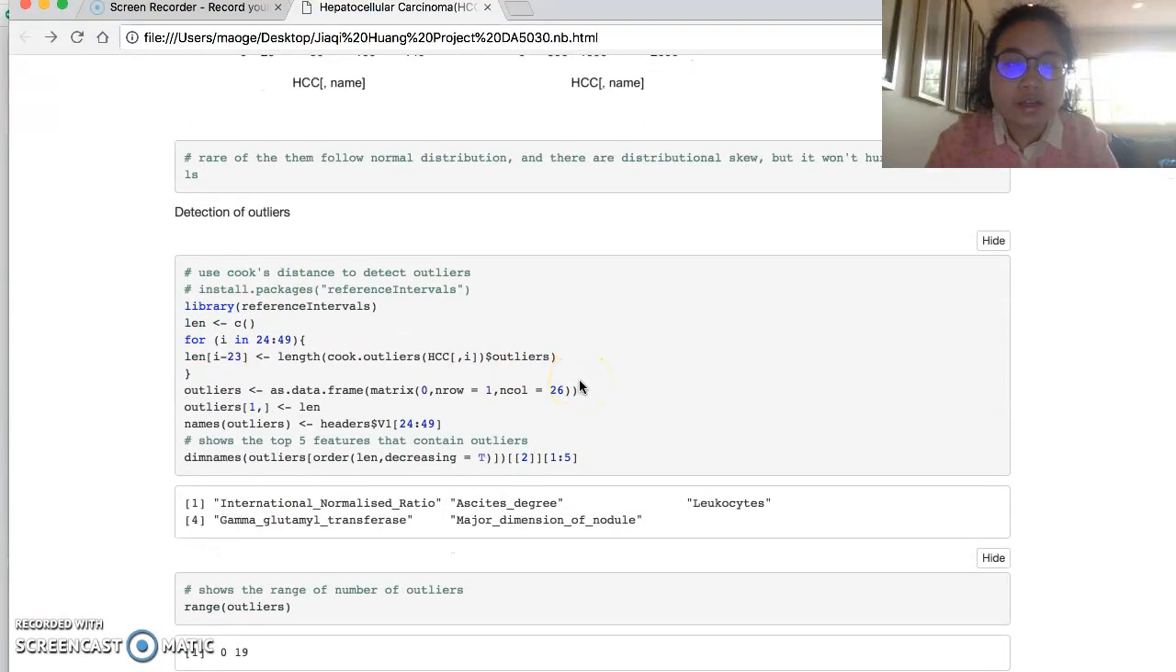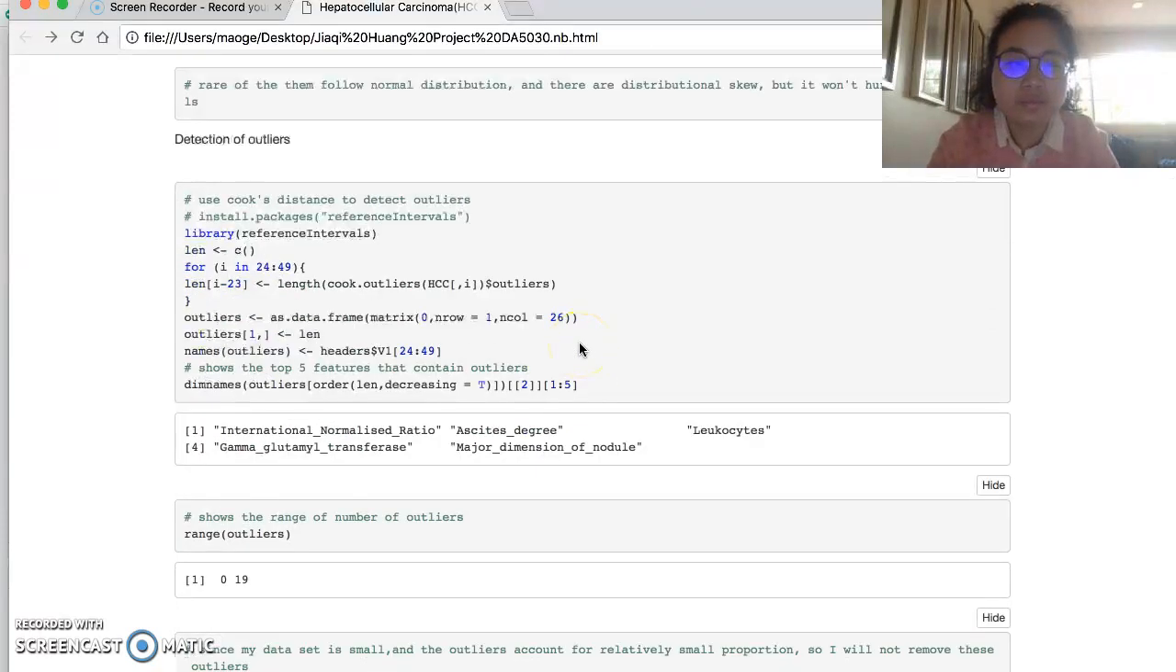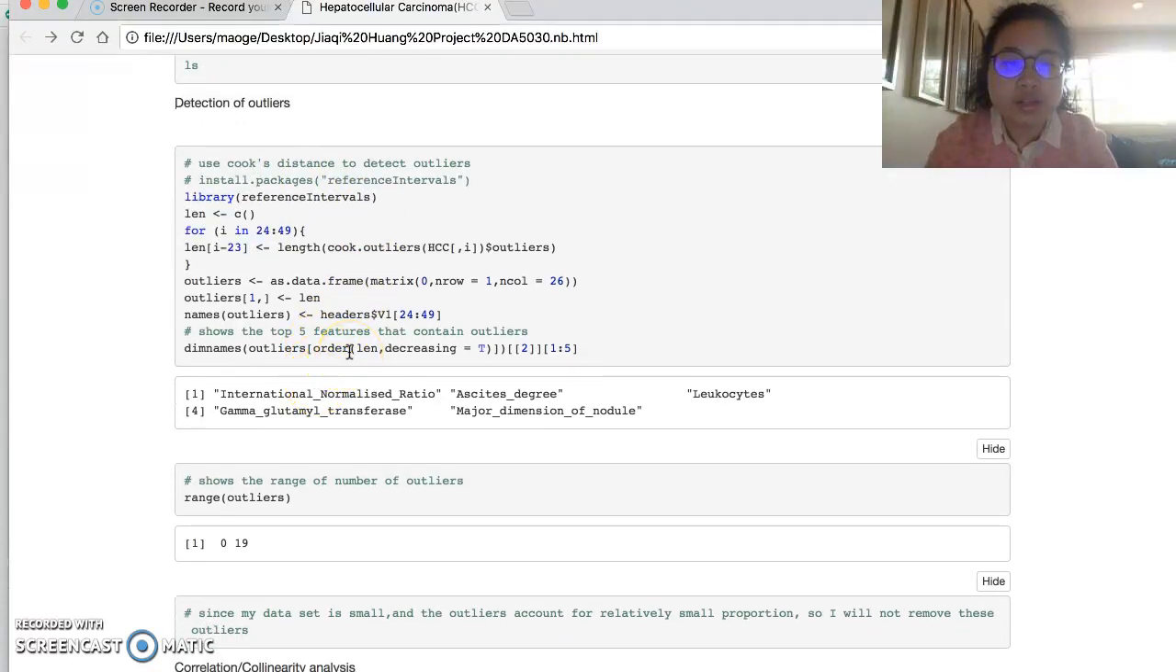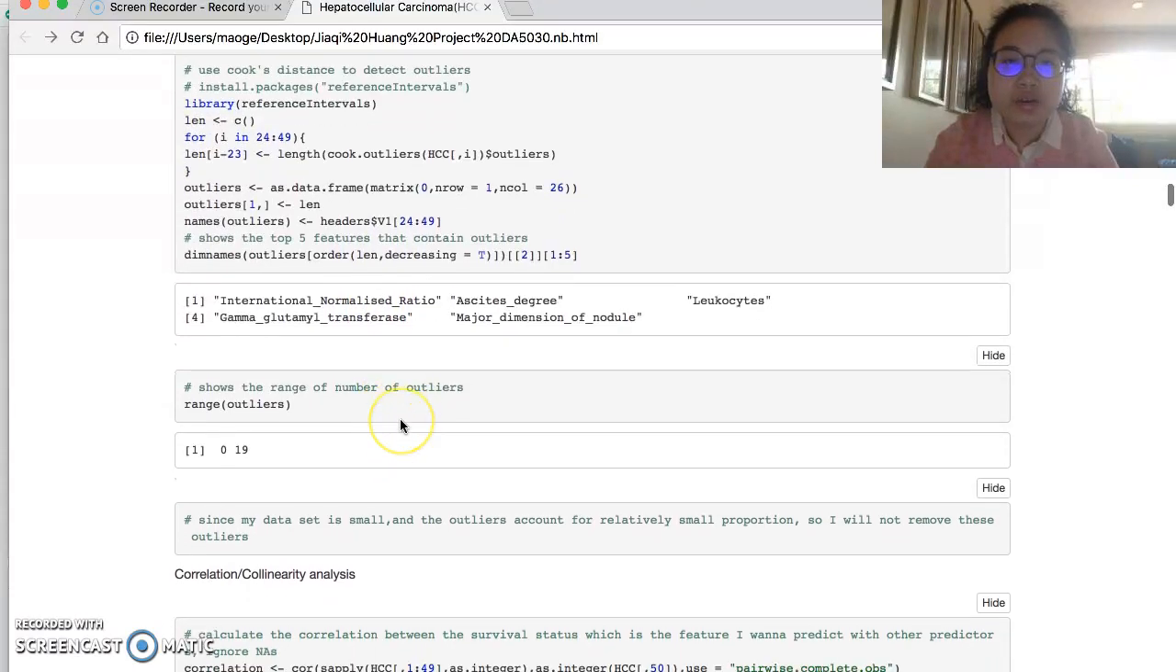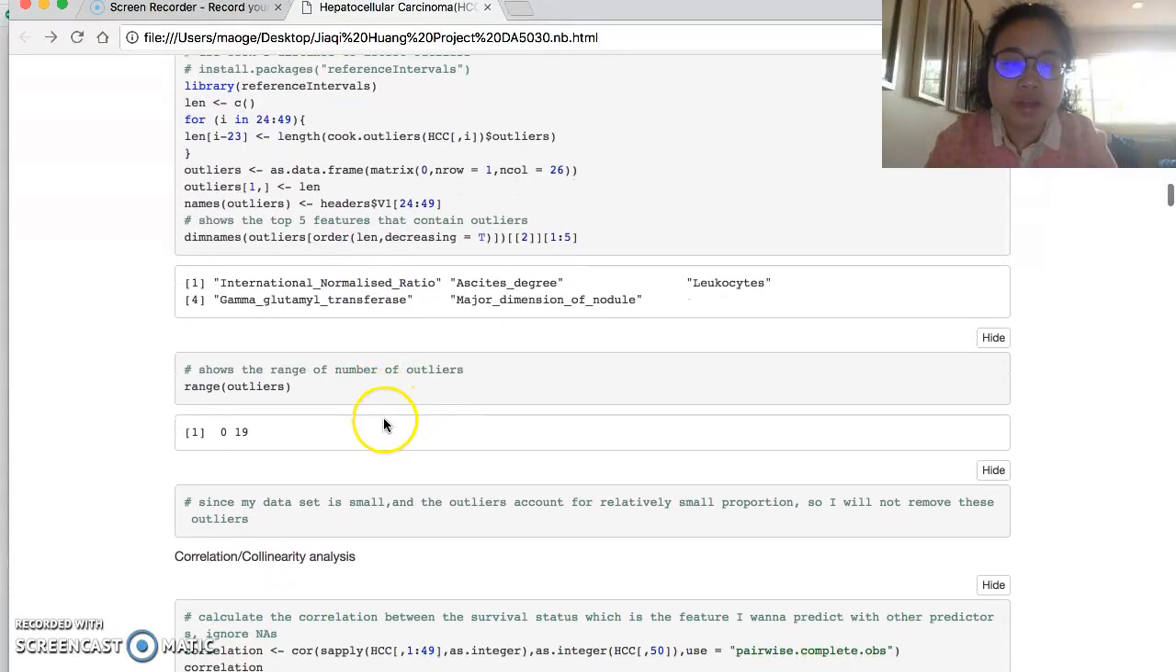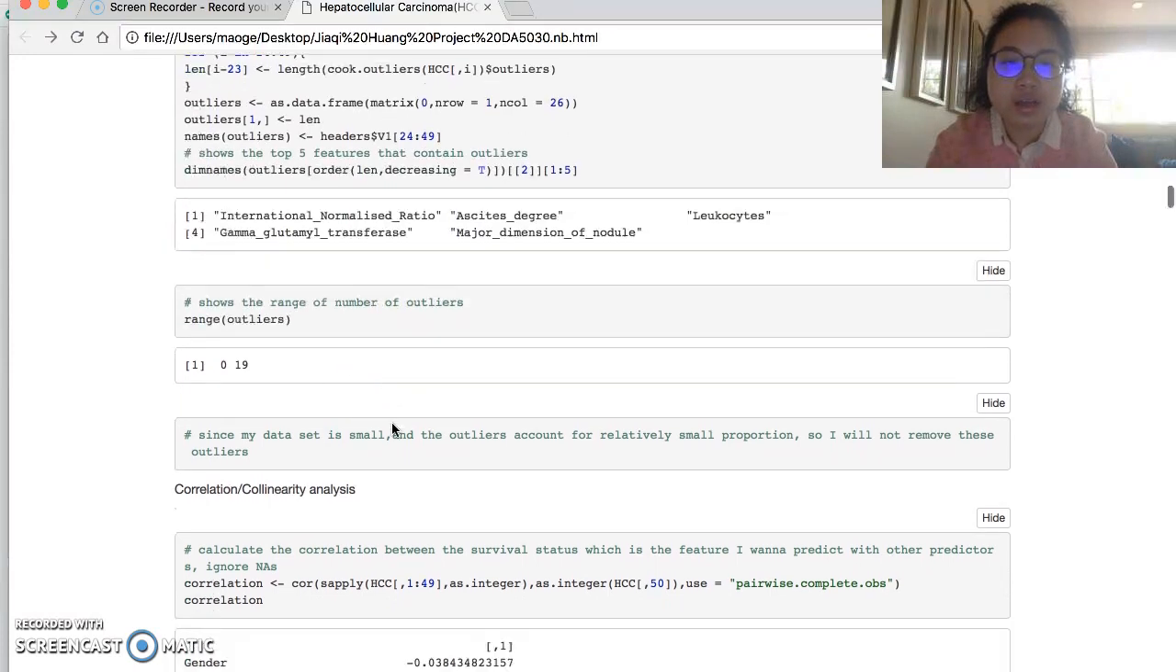And then I did the detection of outliers. I used Cook's distance to detect the outliers. I calculated the outliers of each feature, put them together, and then show the top 5 names of the features that contain the most outliers. So these are the names. And I also calculated the range of the outliers here. It ranges from 0 to 19. Since my data set is somewhat small, I won't remove these outliers.